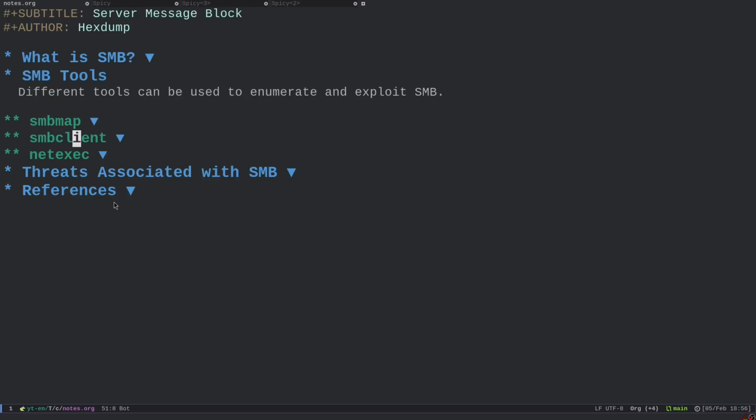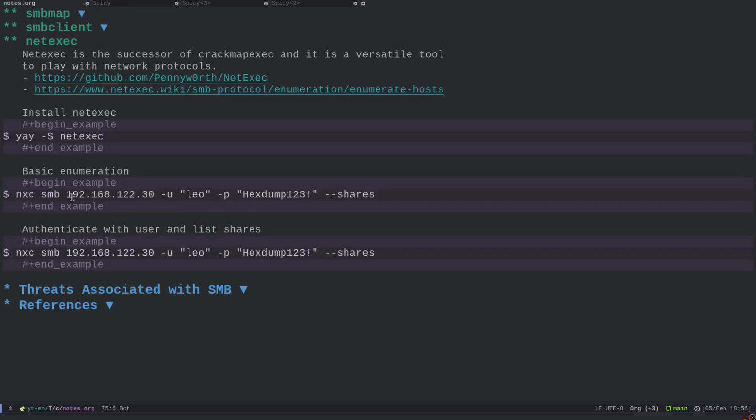They are not too sophisticated. The tool that I actually recommend, the main tool that we'll see, is called netexec. Now, this tool is the successor of the famous CrackMapExec. It is an extremely versatile tool. We can use it to play around with SMB, but we can also use it to play around with a lot of different protocols.